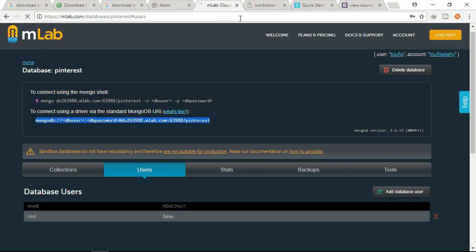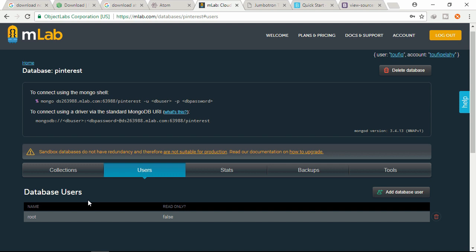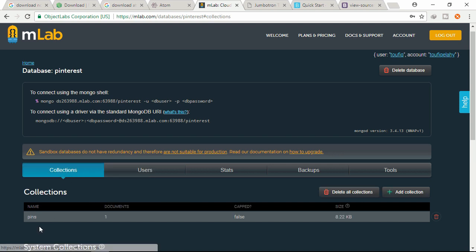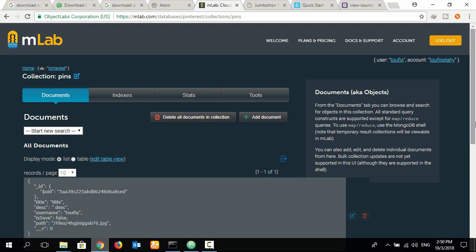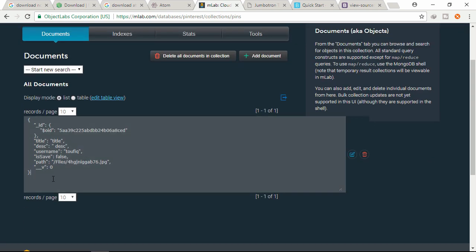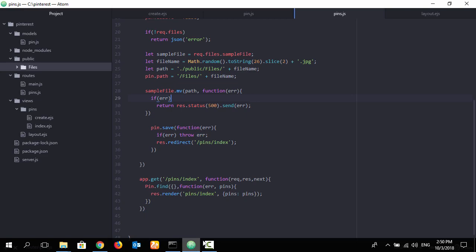Let's see the database to check whether the record is saved or not. After refreshing the page and collection, you can see one pin already added to the pins. This is the value we already gave. You can see and check. This is the path that is saved, username, column, value. So everything is okay.